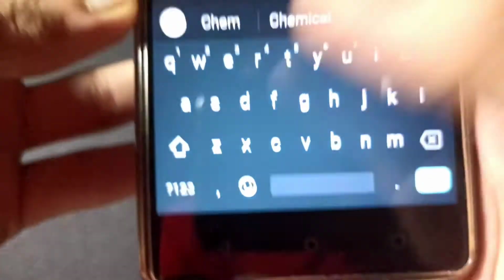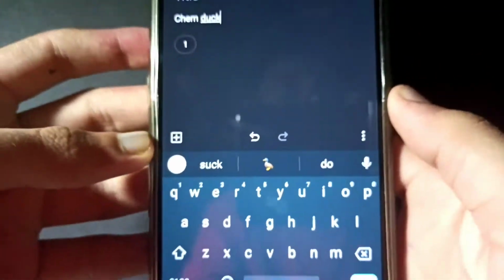So today we are going to discuss some keyboard tricks. So let's get started.